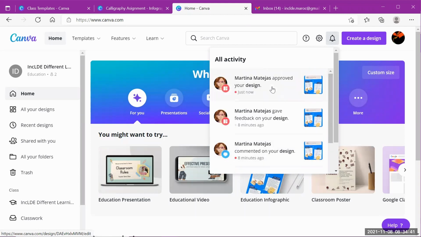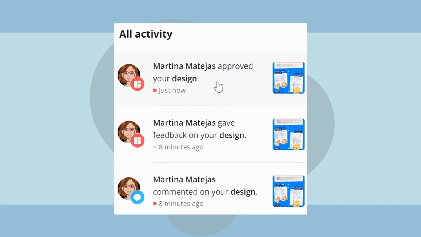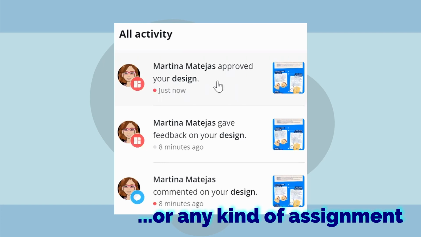So this is the workflow of how you can correct the student's work and how the student communicates with the teacher and how the teacher communicates to the students about the design, about the work process, and as well about the development and improvement of the designs.